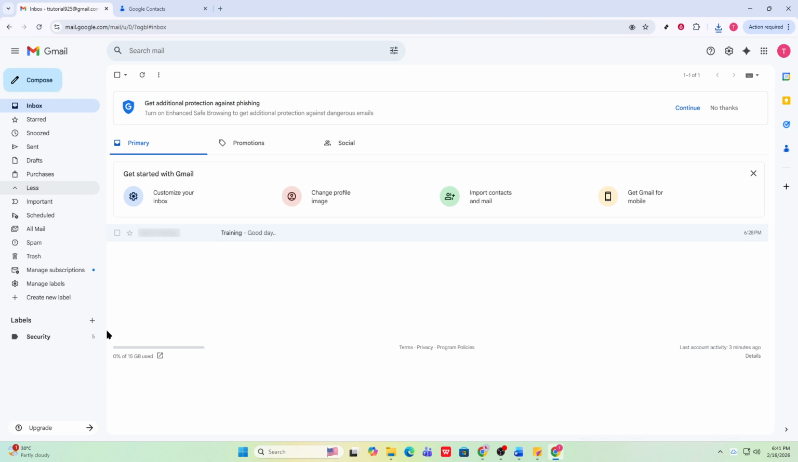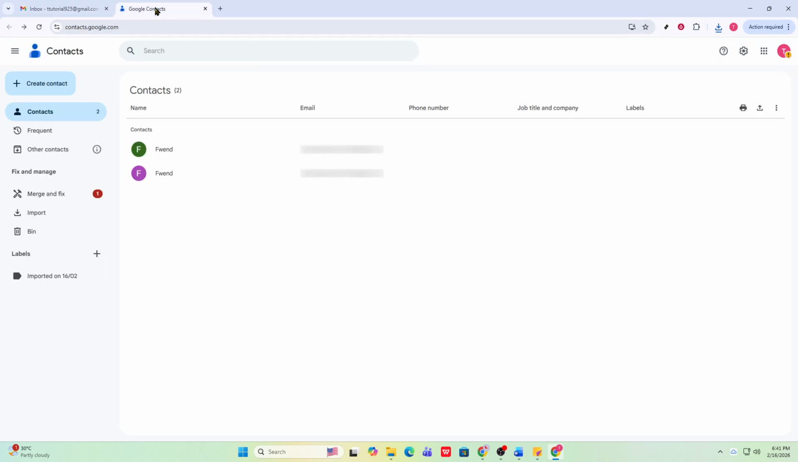You'll be prompted to select a file. Choose Select File, then navigate to the CSV you just downloaded. Once you've highlighted that file, click Import to begin transferring. Give it a moment to process. The time it takes depends on how many contacts you have and your connection speed.